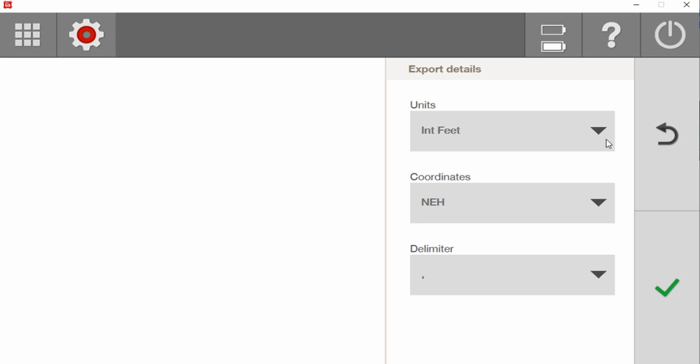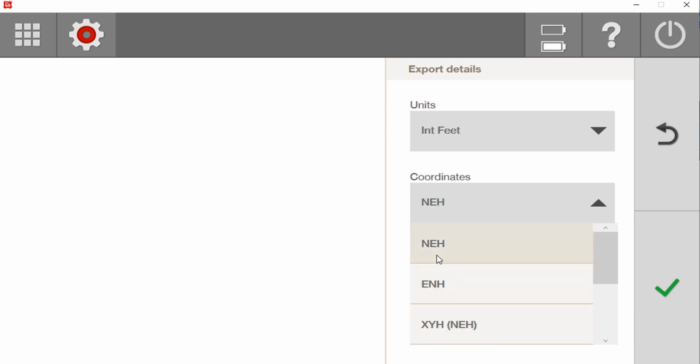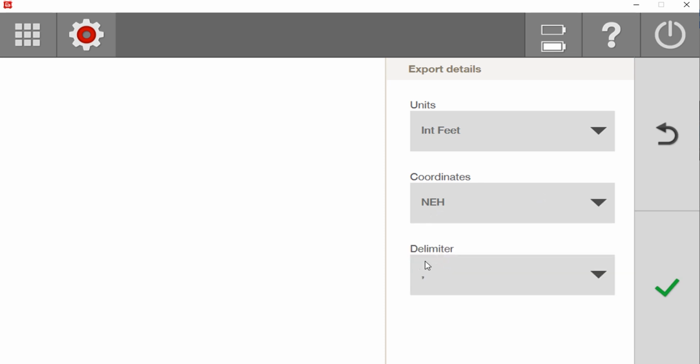I keep it in international feet. I keep the coordinates ordered in the northern eastern height coordinate order. If you want to change that, you can. But just remember, if you do change it, and then your delimiter, I usually keep that as a comma. I press check, and boom, all the points that I added to my project, I can now save in a nice CSV file and take it back to my computer.